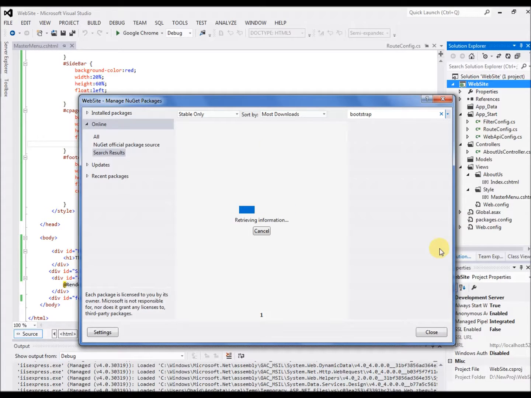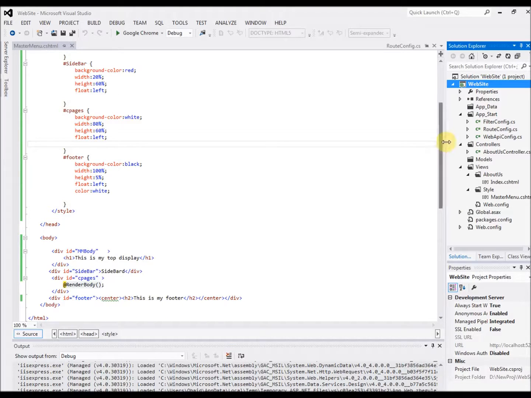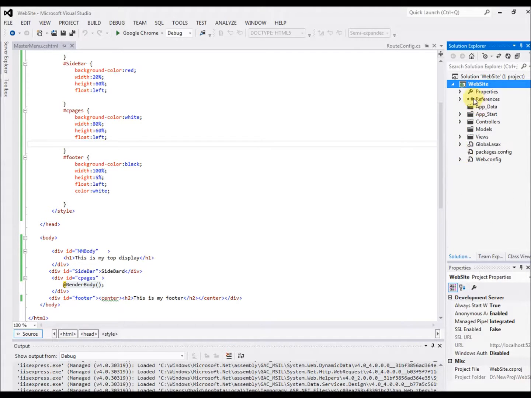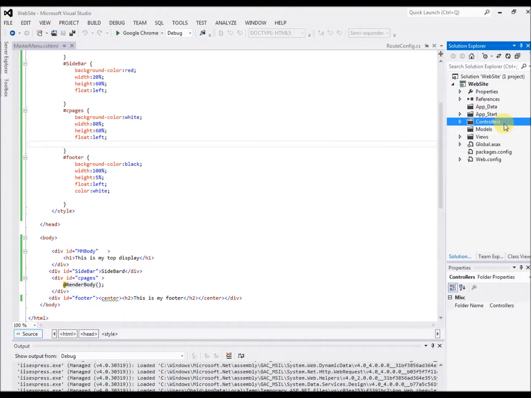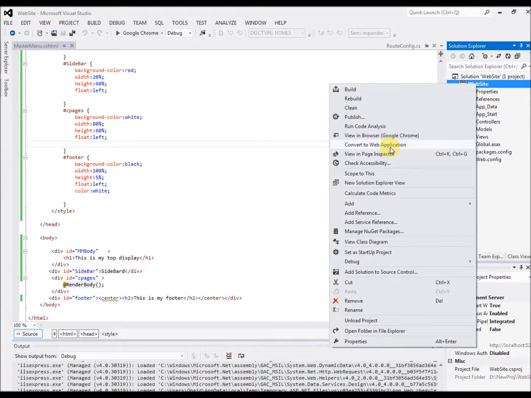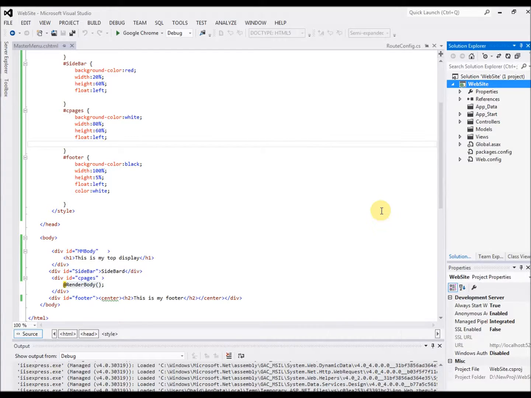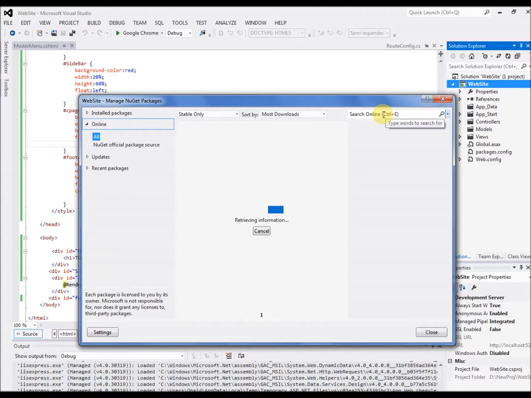Before starting this, I want to show you something. I'm just making sure that we don't have anything here called scripts. We don't have any folder here with the name scripts. So Bootstrap will create folders in which it will copy the files. Before doing that, I just want to show you what folders it will include. I will show you that also.